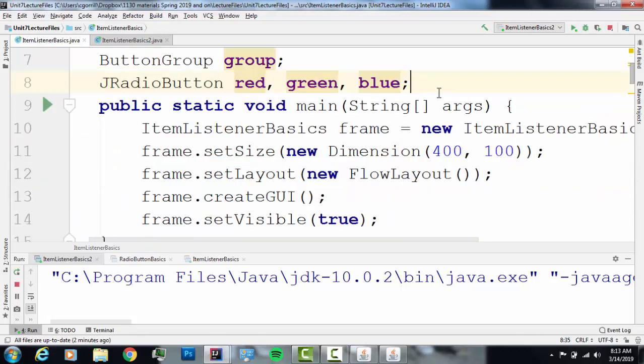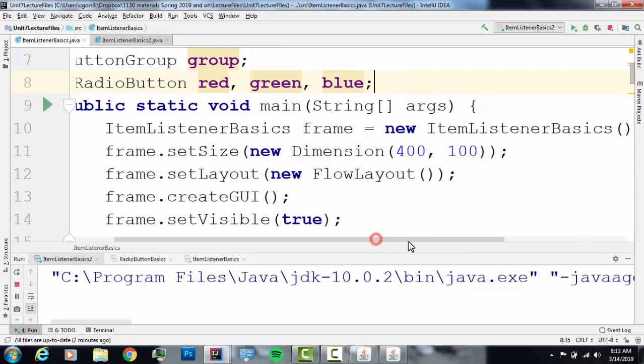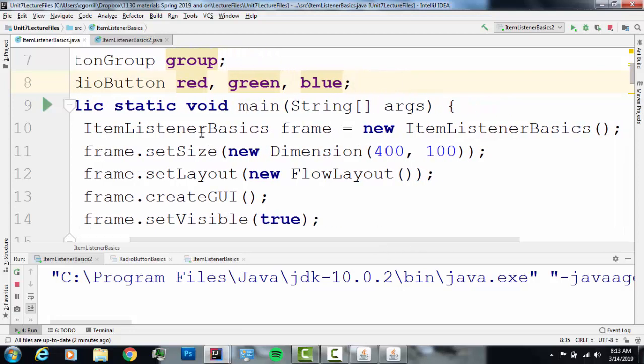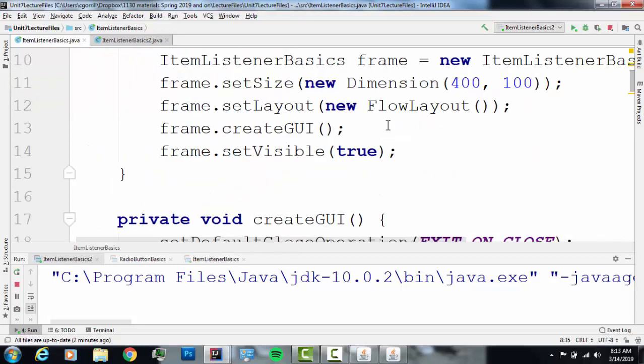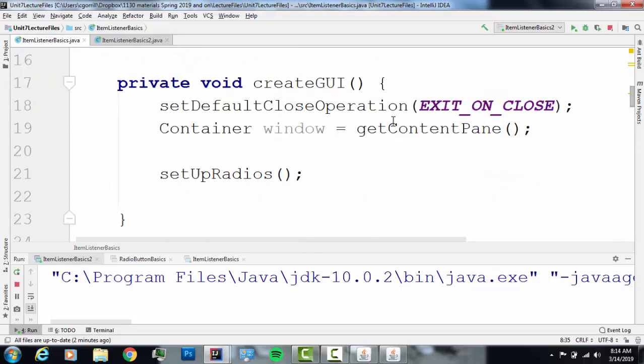I've got my main method that does all the stuff main method always does. It's my basic GUI template. ItemListener Basics, I'm instantiating my frame. I'm setting the size on my frame to 400 by 100, setting my layout to flow layout, and creating my GUI and setting visible to true. Create GUI looks a little different.